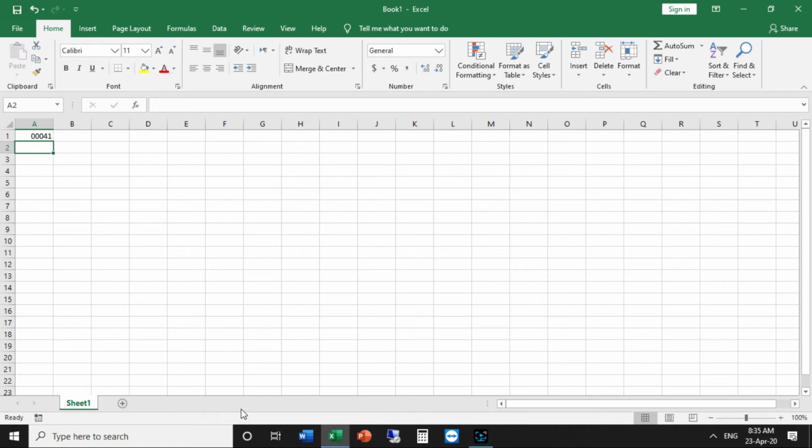Excel gives you a live preview of how the number will be formatted. Note that cell A1 still contains the number 41. We only changed the appearance of this number, not the number itself. Through this video we introduced how we can set leading zeros in Microsoft Excel.